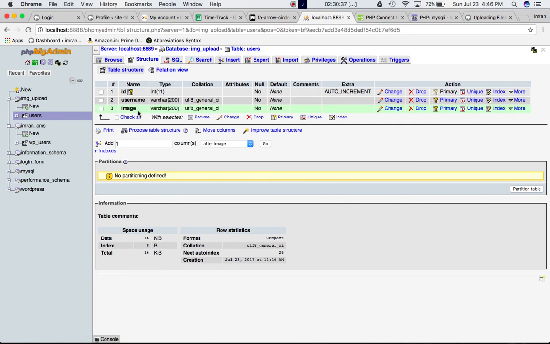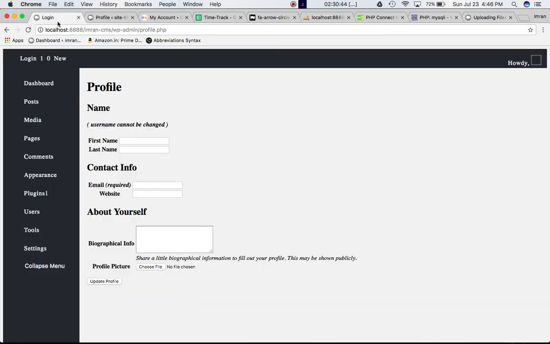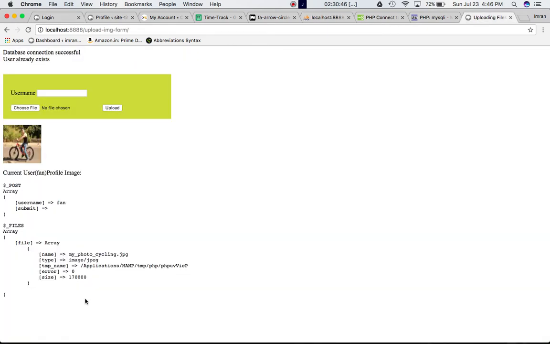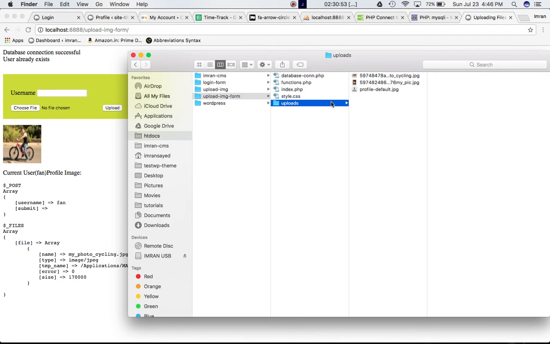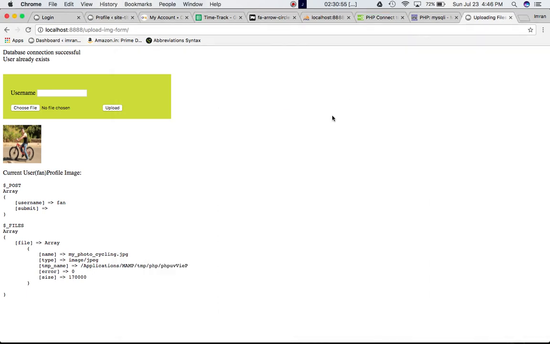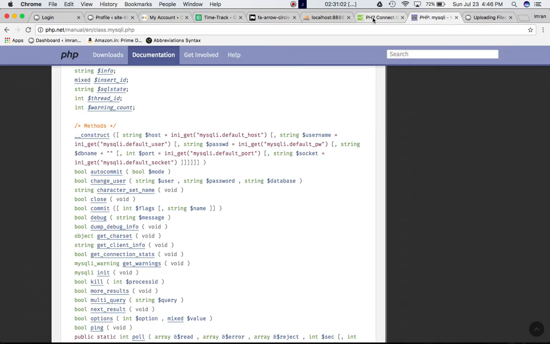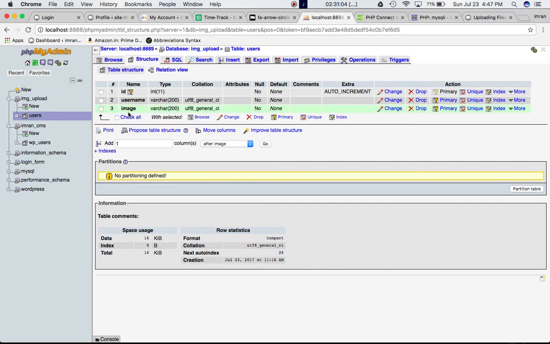We're going to move the image from the temp folder, which is here, to our own folder, which is uploads. At the same time, we're also going to insert the name of this image into our database, which is here in this field. So this will take the name of the image.